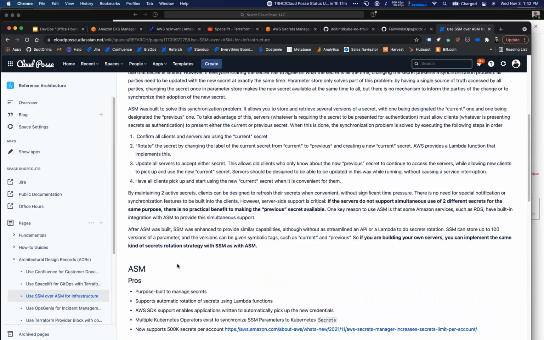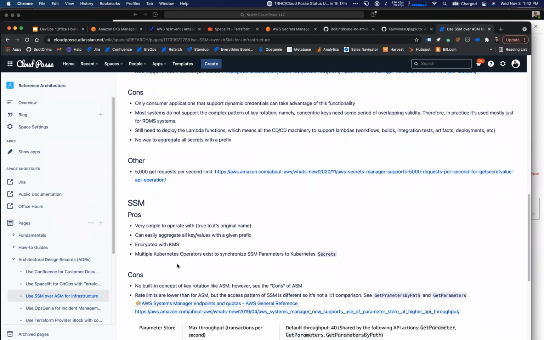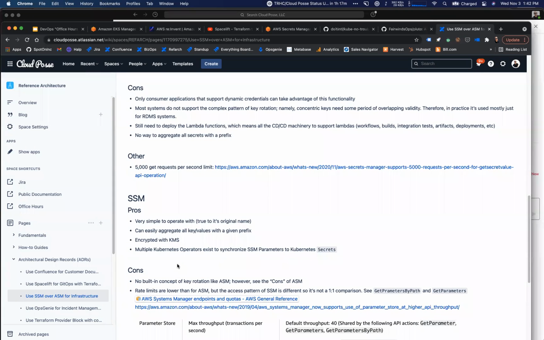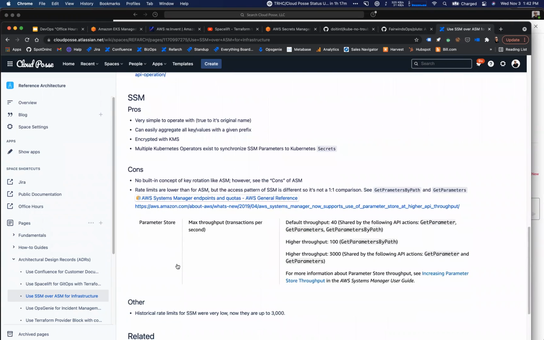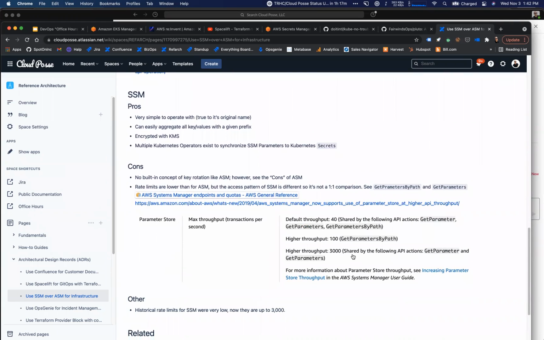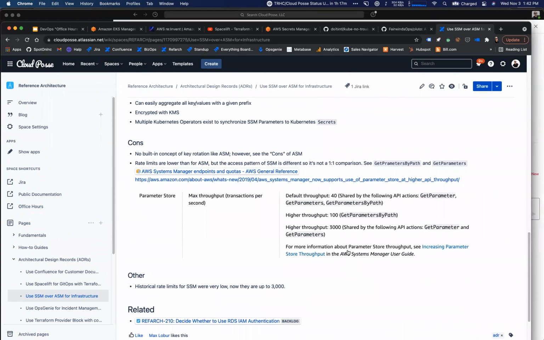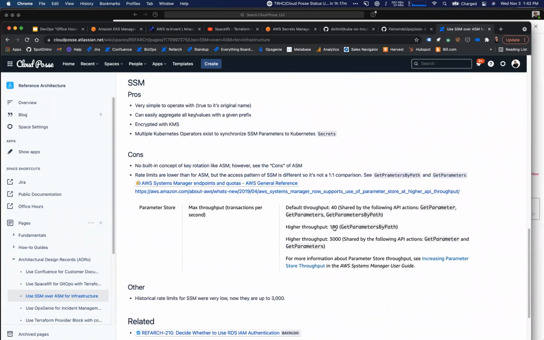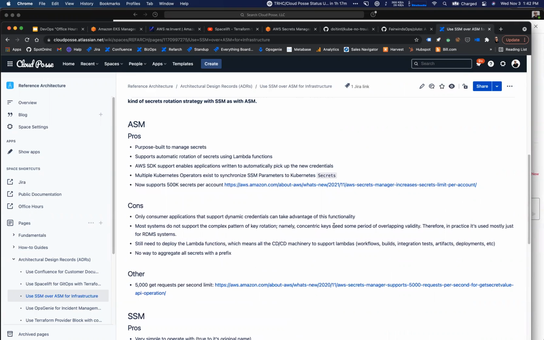So SSM predates Amazon Secrets Manager, very easy to use, key value pairs. You can request a bunch of them back. Historically, the rate limits of SSM were very poor, and that's why we started looking for alternatives. However, for all practical purposes, those rate limits are now high enough that you don't need to worry about it. I thought it was 10,000, but I couldn't find that hard limit anywhere. It's at a minimum 3,000 parameters per second, which is pretty high for most use cases.